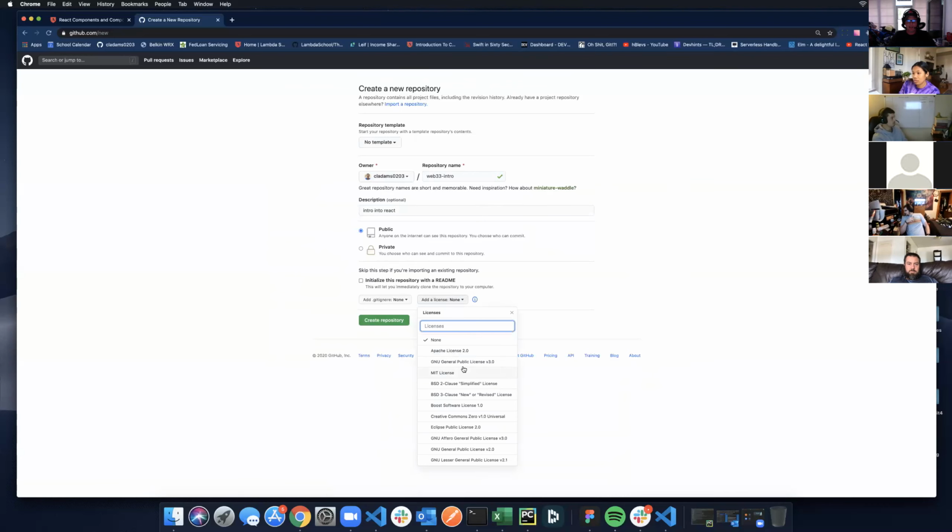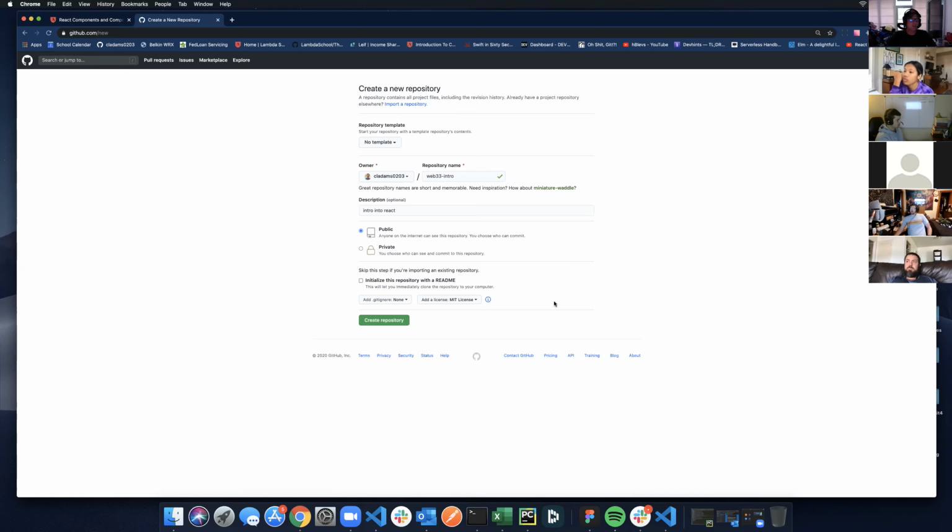I am, however, going to add the MIT license to this. I recommend adding the MIT license to any of your repositories for side projects or anything. It kind of protects you if anybody copies your code and it does something malicious or breaks something. They can't come back on you and sue you over it, basically. So definitely add that license. And then we're just going to create the repository.